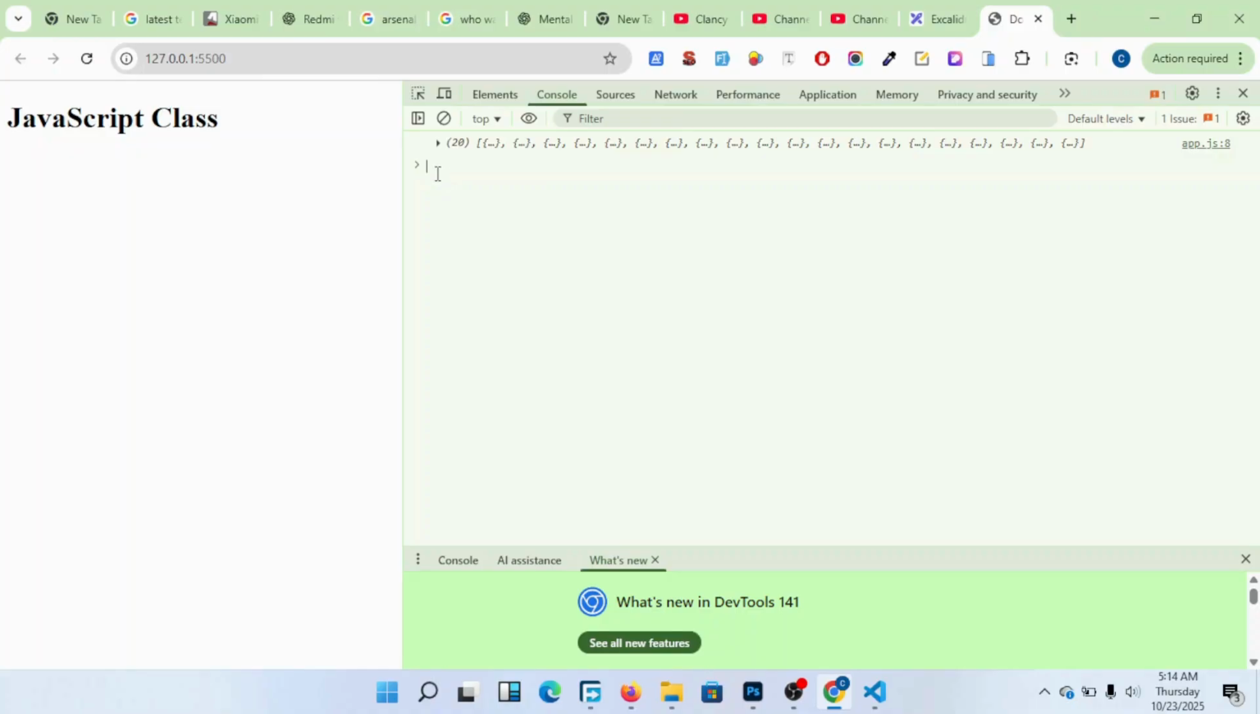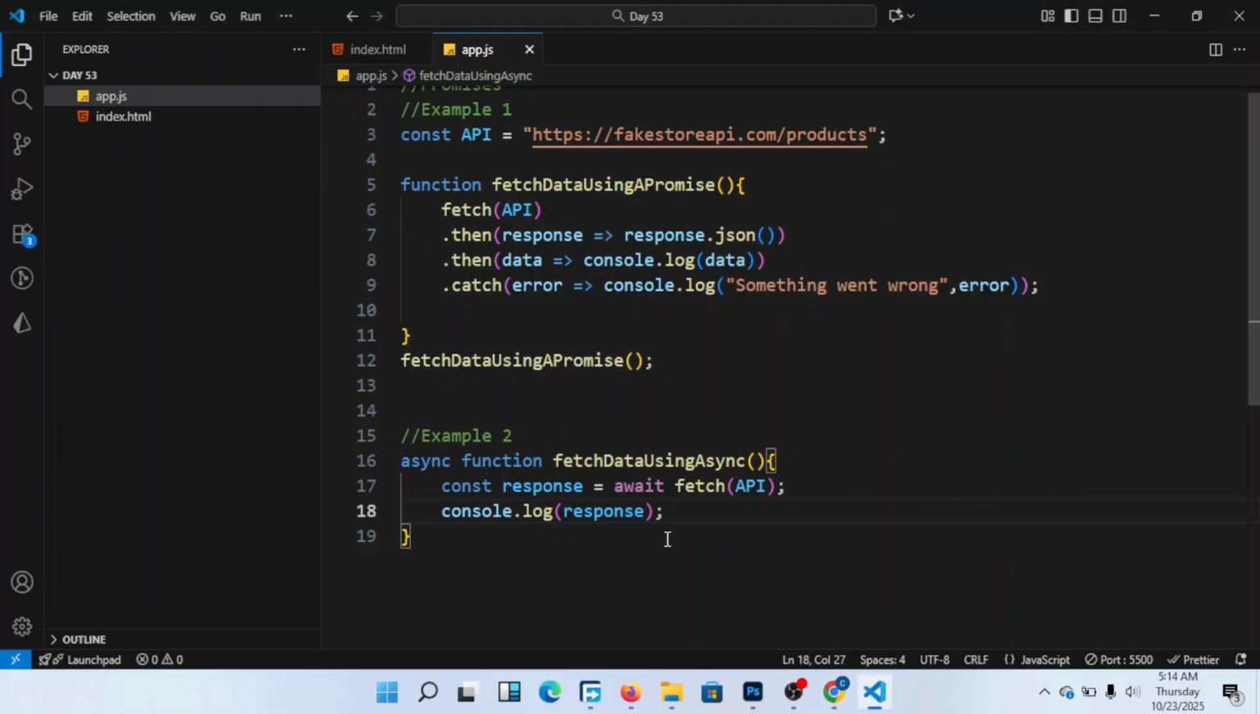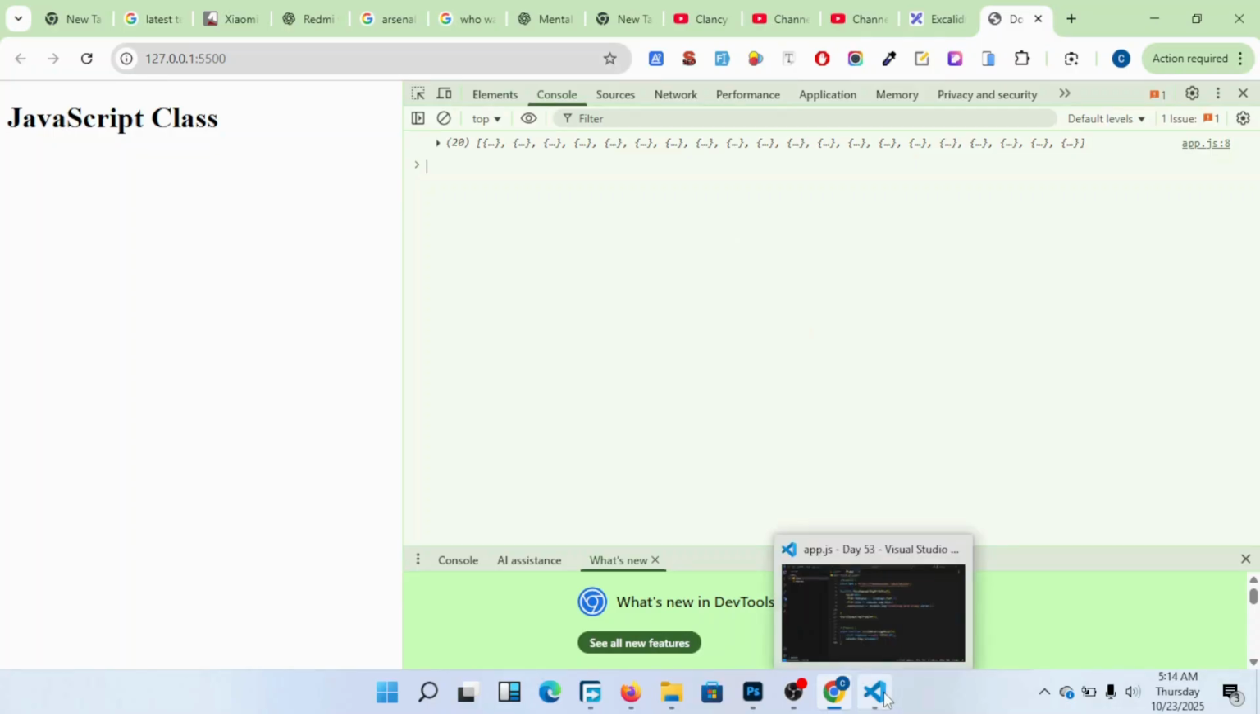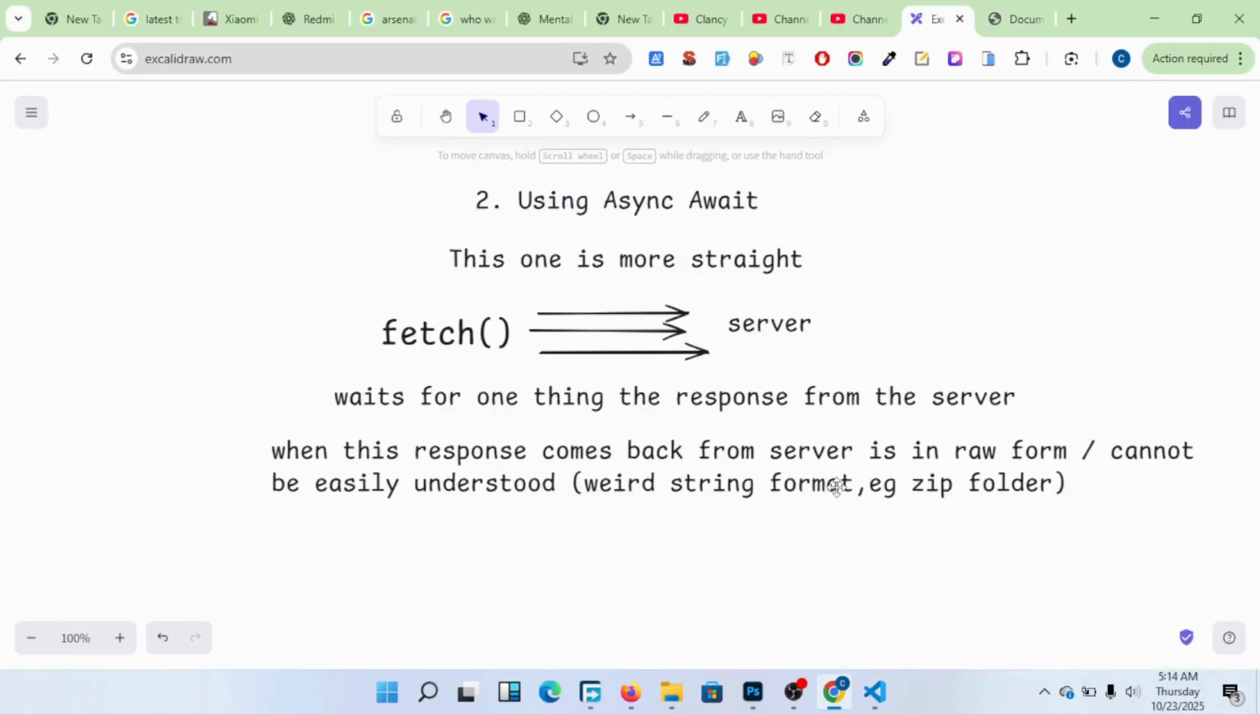It's not even there, because we are consoling from line 18. You're not consoling from line 8. Line 8 was for the promise. Don't forget this, members. We are consoling from line 18 here, and line 18 is not anywhere here on the console. So it is not easily understood by most browsers. The response is in a raw format. It cannot even be opened. It's like a zip folder that cannot yet be opened.